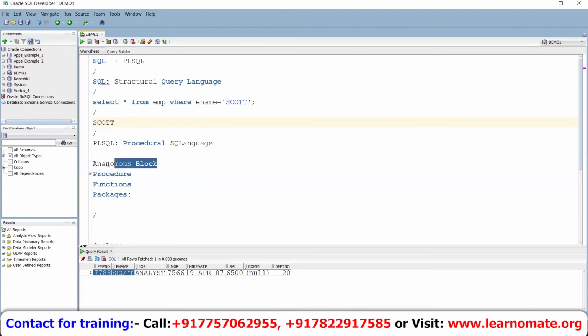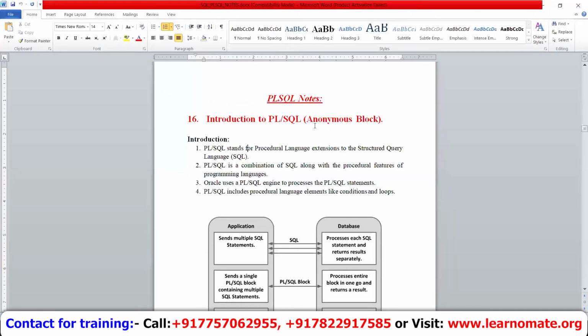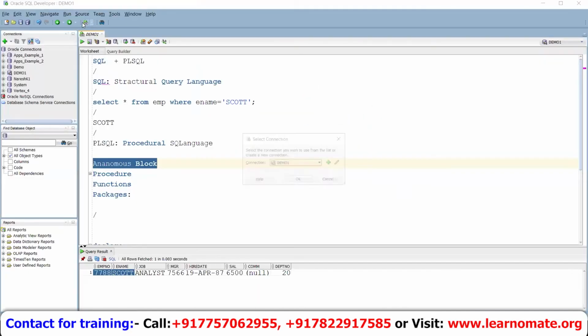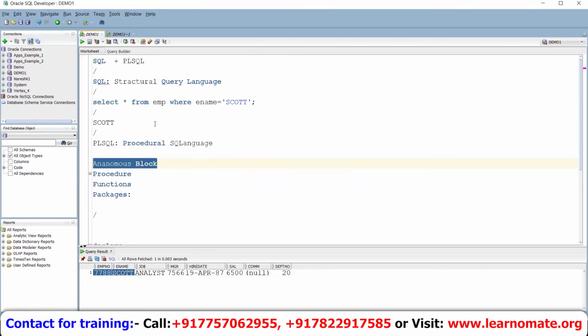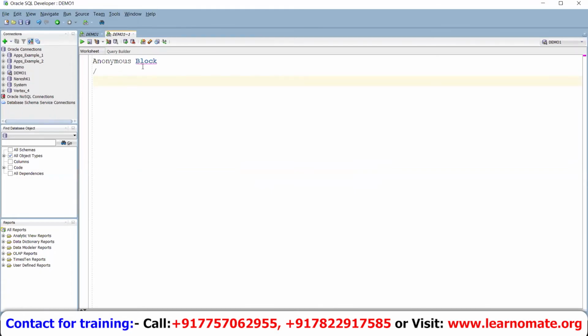Now we will start with one concept, that is the anonymous block. I will tell you first of all what the anonymous block is, how it works, and what the functionality of this block is. At the start I told you that this is a procedural language. Procedural language means we will write different types of statements, like select statement, update statement, insert statement, or any other queries, and we will execute them by using the anonymous block.